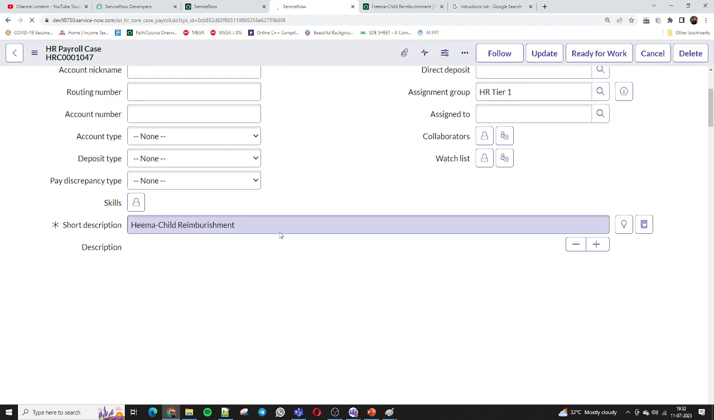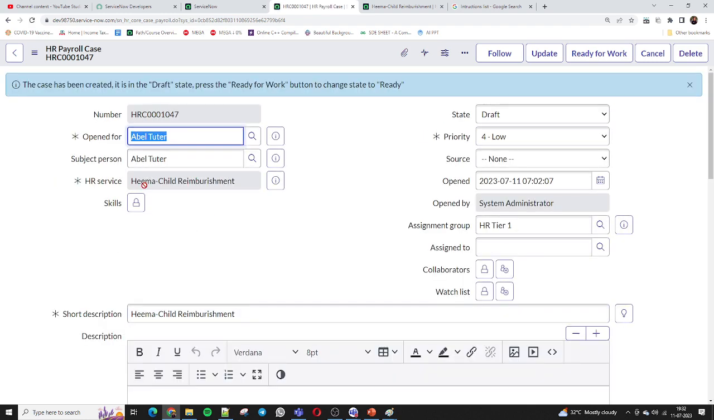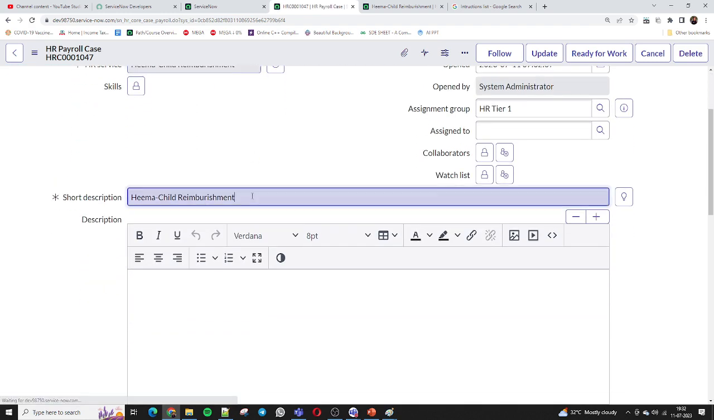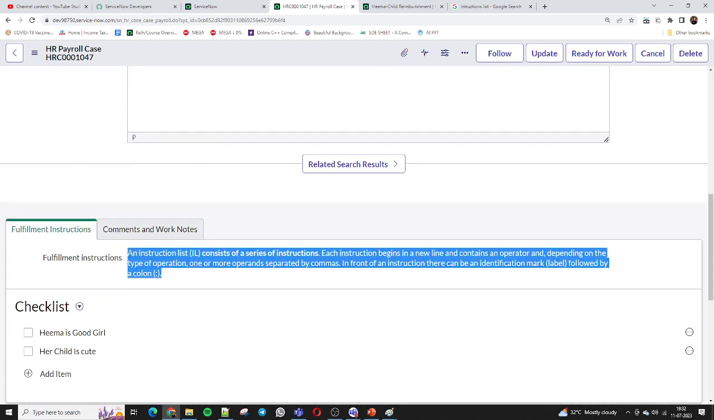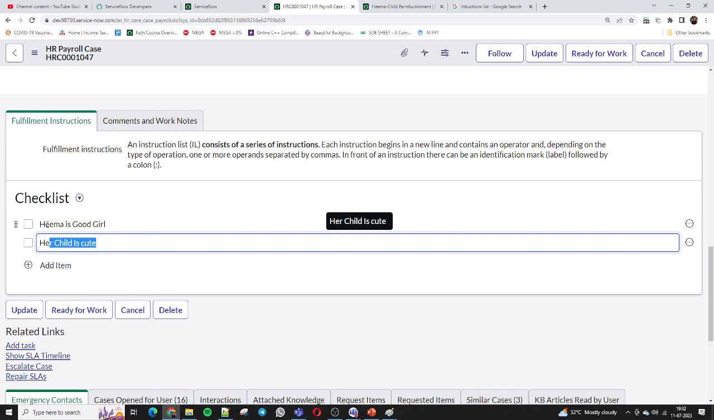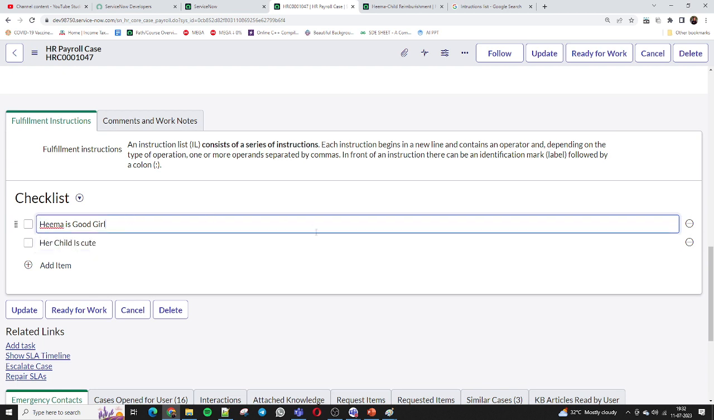So that HR agents are familiar with that. See, our HR service is created successfully. The short description is there, the fulfillment instruction is also there. Now you can see the checklist is also visible.